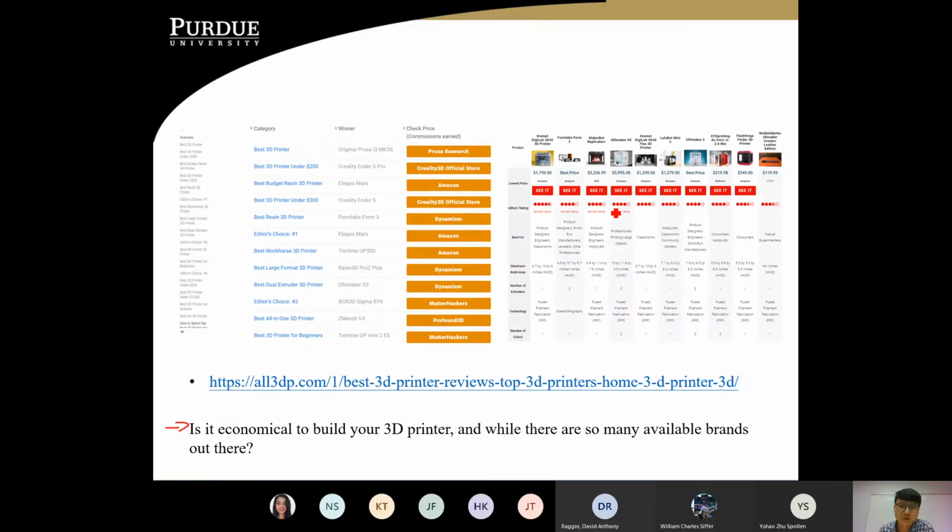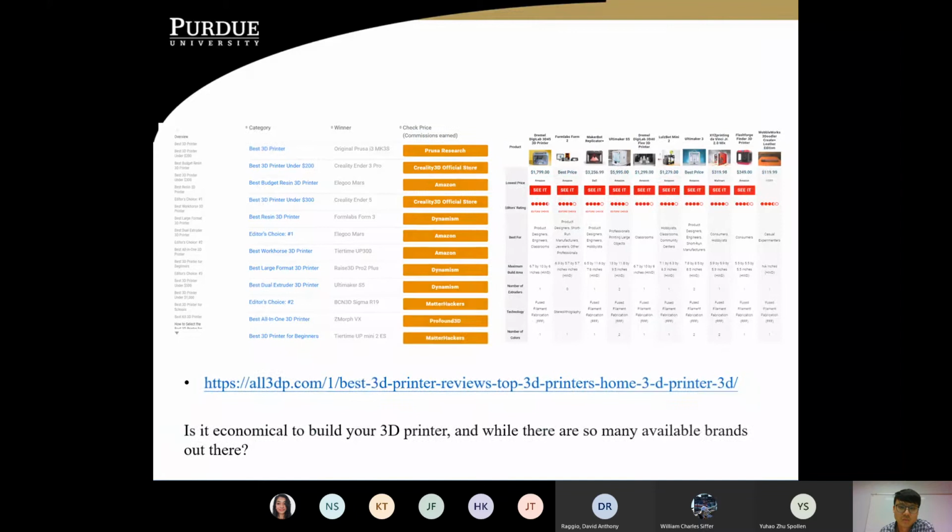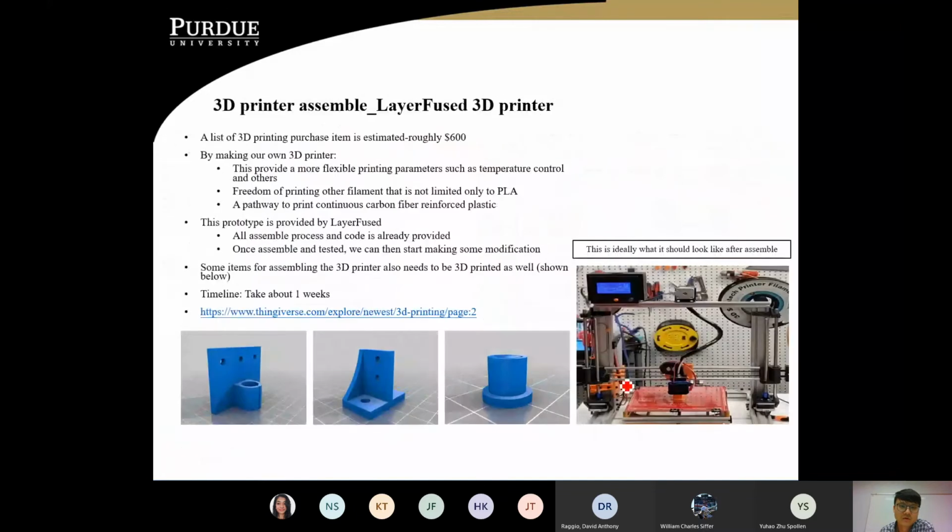And then if you start looking into it, you realize they actually just want to answer the original question: is it economic to build your own 3D printer? So moving forward, you can build your own 3D printer, and you can find all this stuff online. There are a lot of people who show how to build a 3D printer.